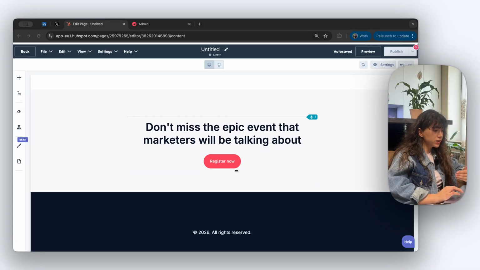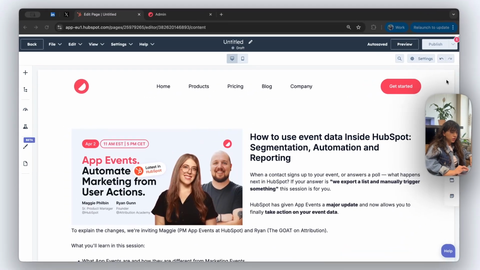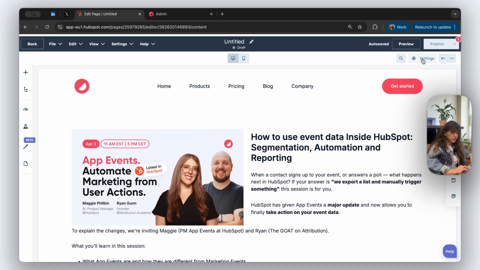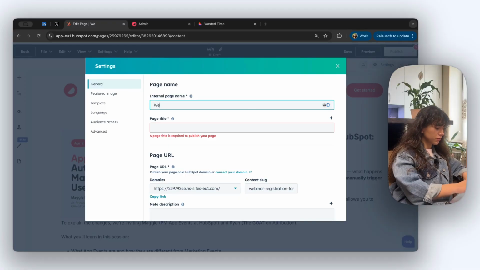Now that the content looks good, let's go through the settings. So in the top right corner, you have the settings button. Click on it. Here under settings, you have the internal page name. This is just for you and your team. Visitors never see it. So use something descriptive so you can find it easily later. I'm gonna call it webinar registration form.